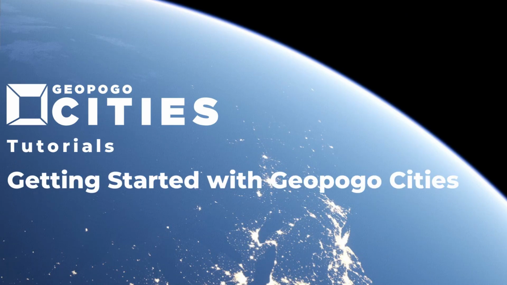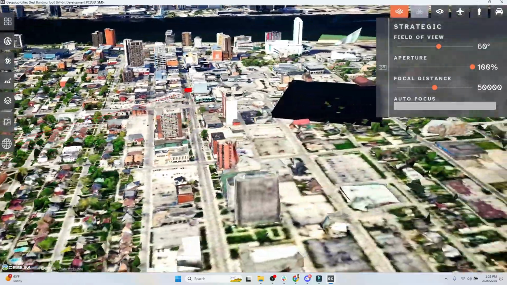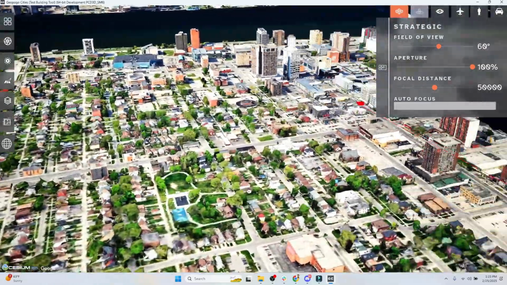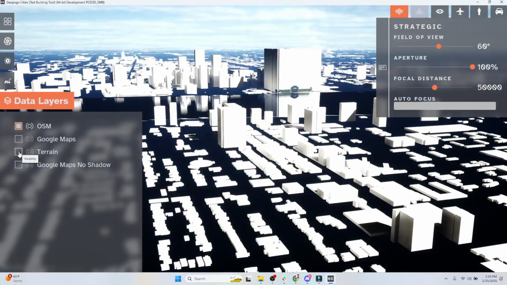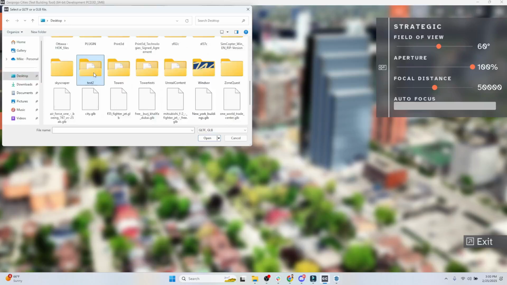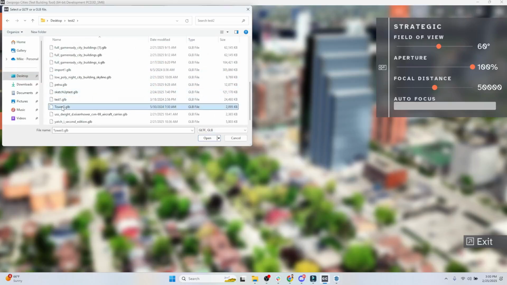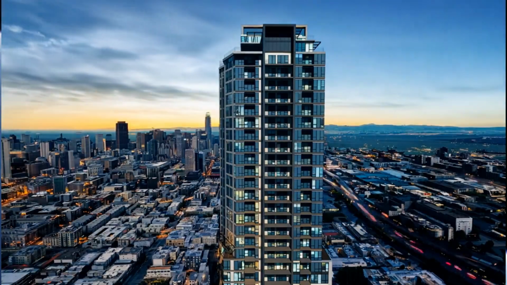In this video, we're going to show you the ins and outs of the Geopogo cities. We're going to show you how to navigate Geopogo cities, how to load different data sets in Geopogo cities from Cesium and the Google Maps API. And we're going to show you how to import your models from Revit, SketchUp, apply materials, and capture renderings using AI. Let's get started.